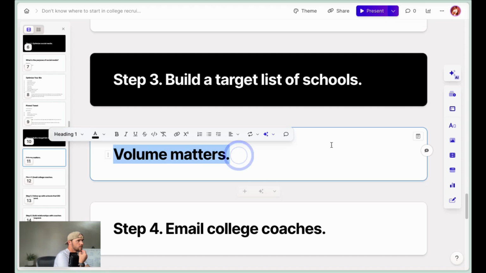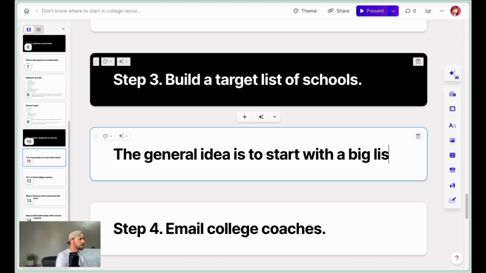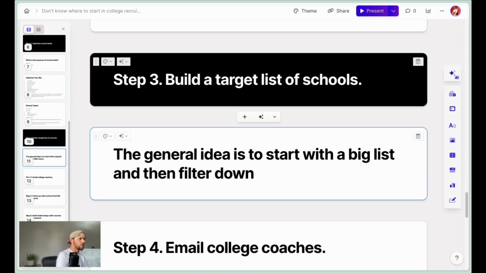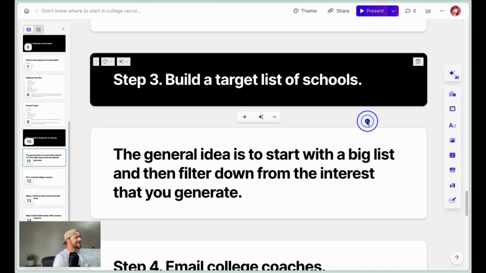Yeah. So the general idea is to start with a big list and then filter down from the interest that you generate. Instead of going super narrow in the beginning, a lot of people say, I got 10, 20, 30 schools that we're really interested in, and then they just go and try to hit those 10, 20, or 30 schools. There's a couple different problems with this. The first is that it's not enough schools. You're going to have a hard time generating interest from that few schools. But the second thing is that you're going to lose out on time.